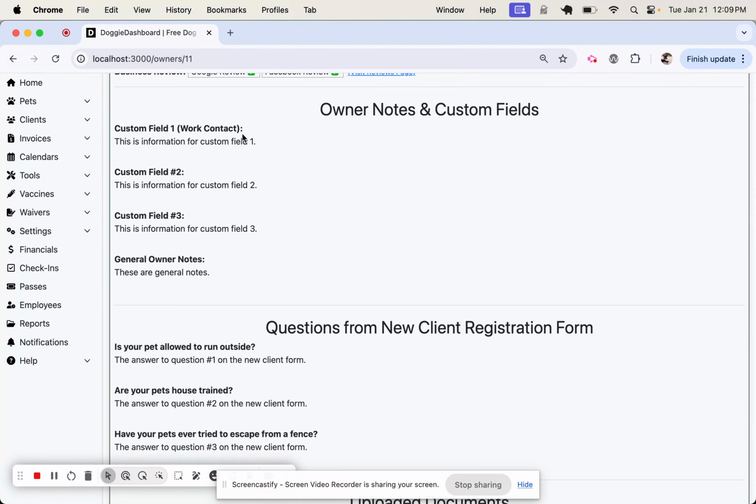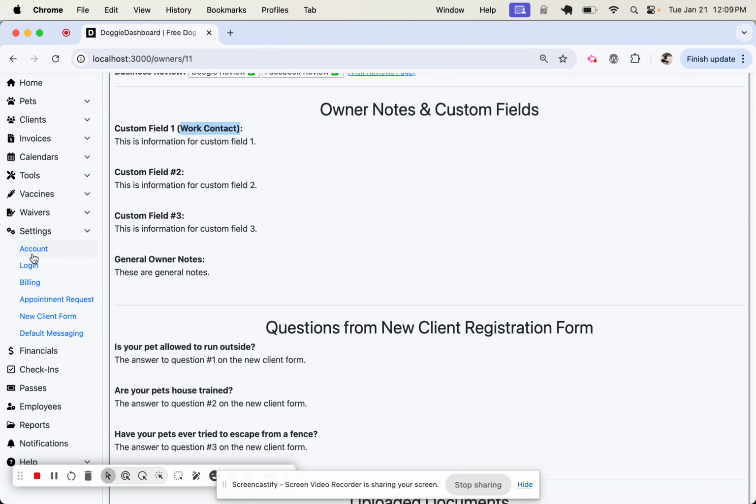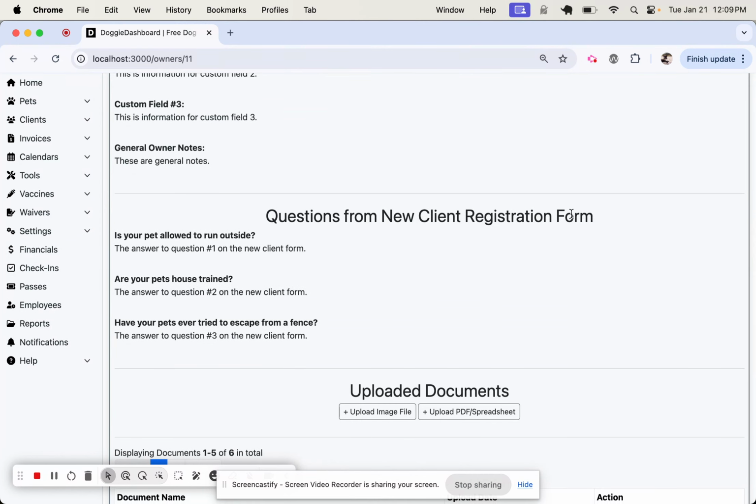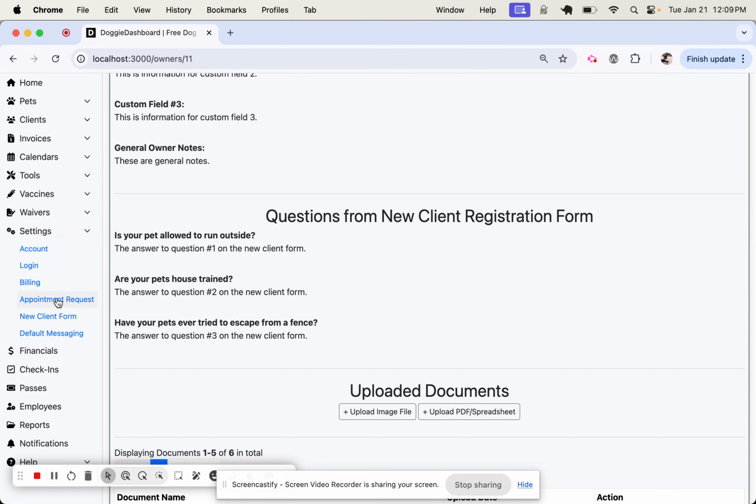These are our custom fields. This one's called Work Contact. You can name them whatever you want. Custom fields are located in the account settings menu. General notes, and here's the new client registration form. If they fill out your new client registration form and answer the custom questions, they'll show up here. You can update your new client form right here in the settings menu.